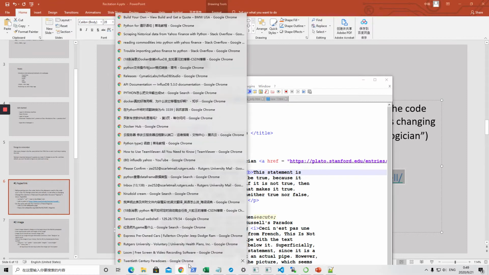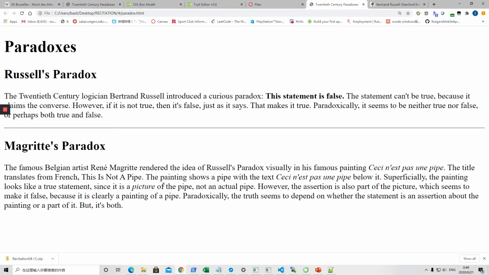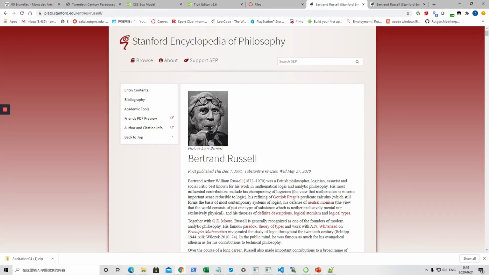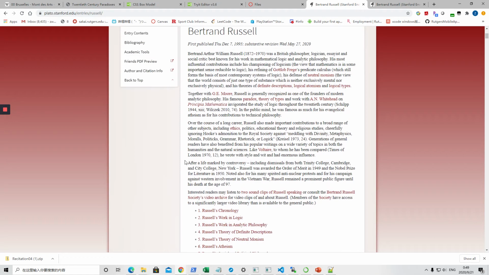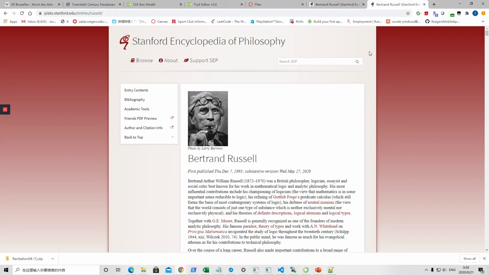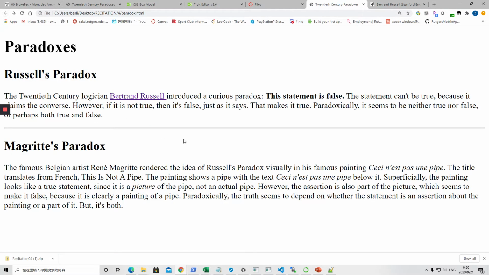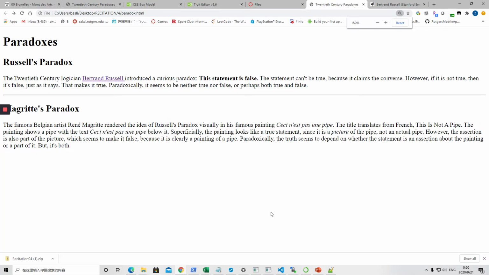So let's go back to check. Refresh. Okay, you can see there's an underline beneath the name. If I click on it, I'm going to be transferred to the web page. Okay, it is exactly this one. Yeah, they are the same. So yeah, this is a hyperlink. Pretty easy, pretty straightforward.